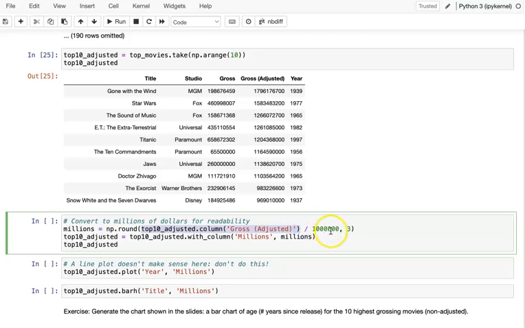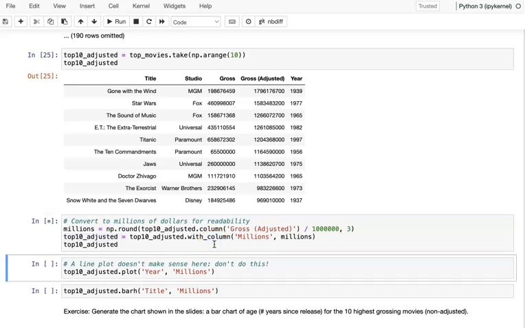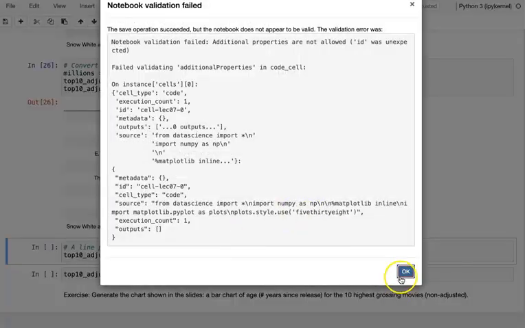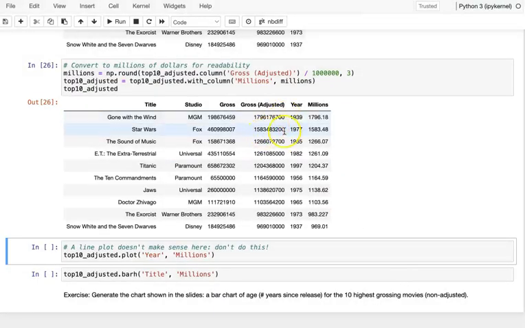We divide by 1 million, then round to the third digit. Then we add the million gross into our original table. We use the top 10 adjusted with columns, call it millions, and then add the million column. Okay, so you get that. Later we want to display the title against the millions.